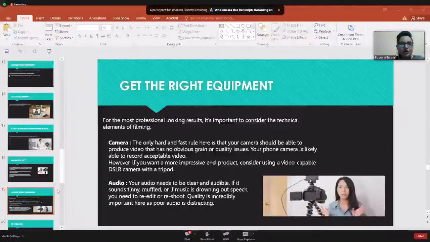So again, please test your equipment. You need to test your laptop. You need to test your phone, that the audio and the video quality is fine. Because if the audio and the video quality is a challenge, then again the chances of getting rejected are higher. So please ensure that you have a good device with you when you're recording yourself.